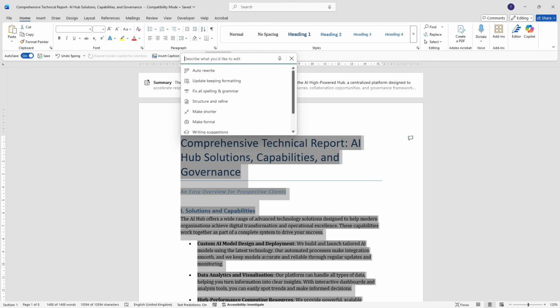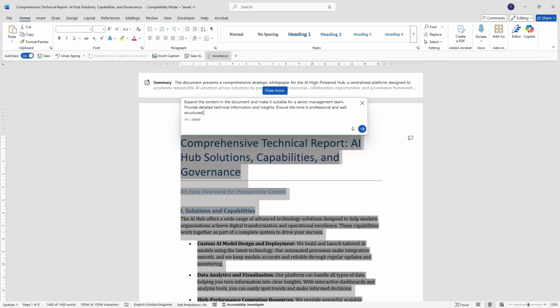And because I have specific elements that I'd like to introduce or add into a prompt, I'm going to utilize the Describe What You'd Like to Edit box. In terms of the prompts, as you can see on screen, I've added the following: expand the content in the document, make it suitable for a senior management team, provide detailed technical information and insights, ensure the tone is professional and well structured. Now at this point, you may want to pause the video so that you can copy that prompt. Otherwise, please refer to the support materials related to this training course. And when you're ready, click on the Send button.